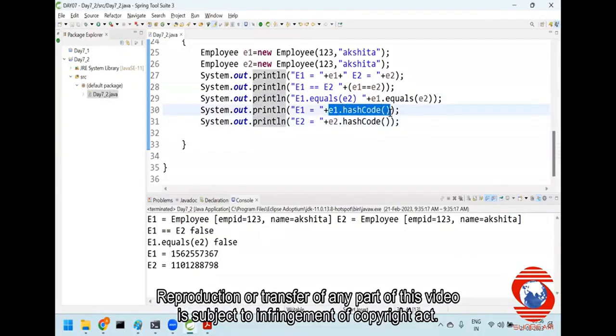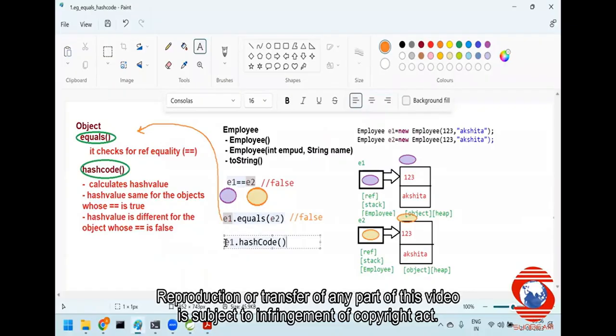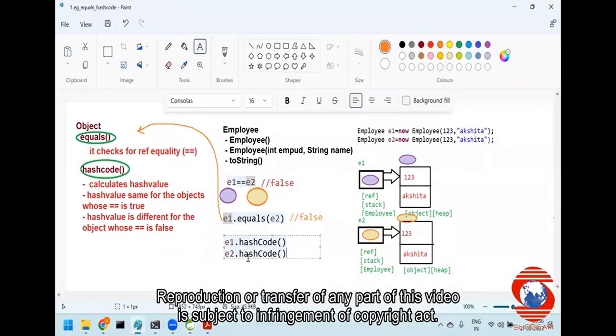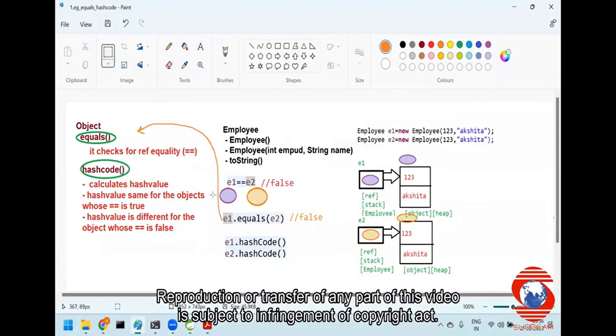e1.hashCode(). I'm saying e1.hashCode(), I'm saying e2.hashCode(). Quickly tell me, hashCode is called upon e1 and e2. E1 and e2 belong to which class? Employee class. Does my Employee class have the hashCode method implemented? No. So now where will this e1.hashCode() go?